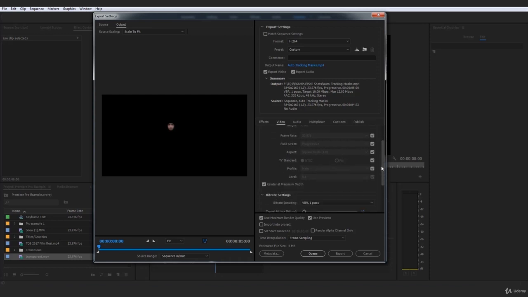So these two down here are very important, and of course the use previews is just going to be speeding your overall render up and just using those previews that you're making throughout it to actually help out in the overall encoding and rendering process of your files.